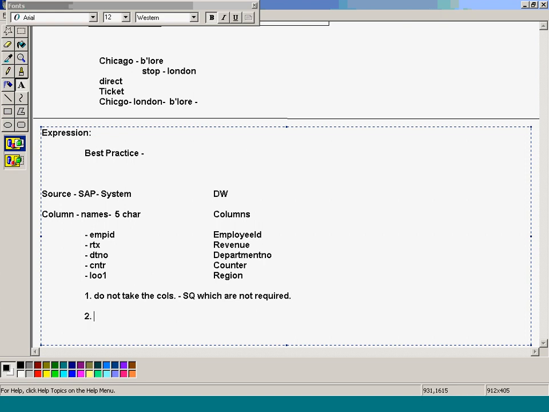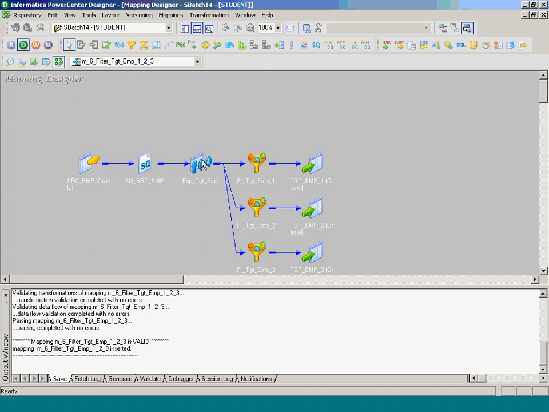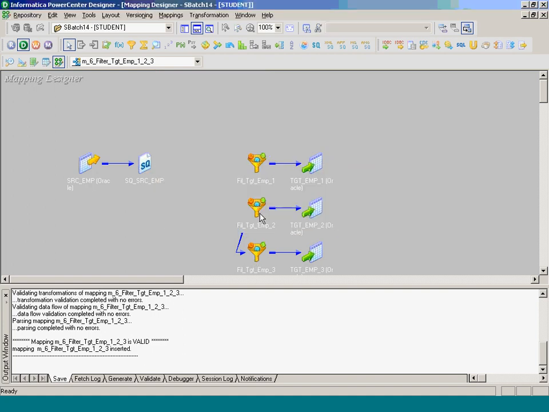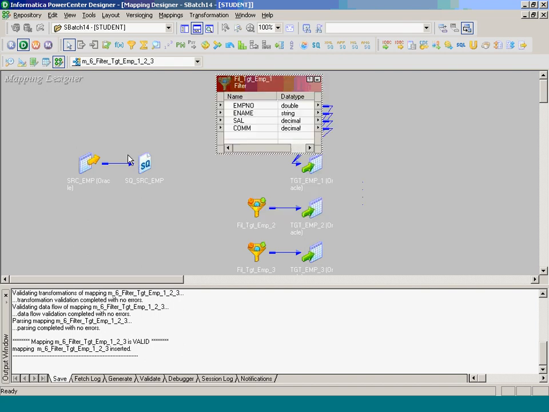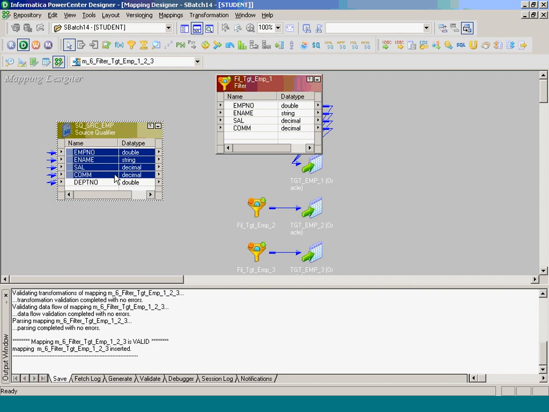That is one reason. In the source you may have 40 columns in the table, but you require only 20 columns for your processing. So if you put the source qualifier transformation with 40 columns, the challenge you face is, let us take this example. Let me delete this expression transformation from here. While connecting like this, assume that there are 40 columns.